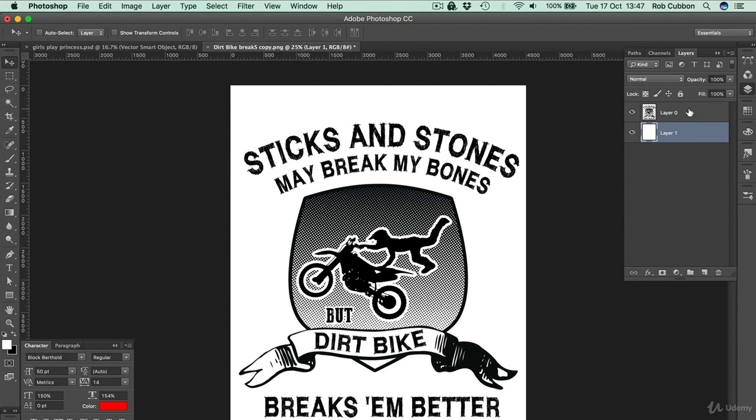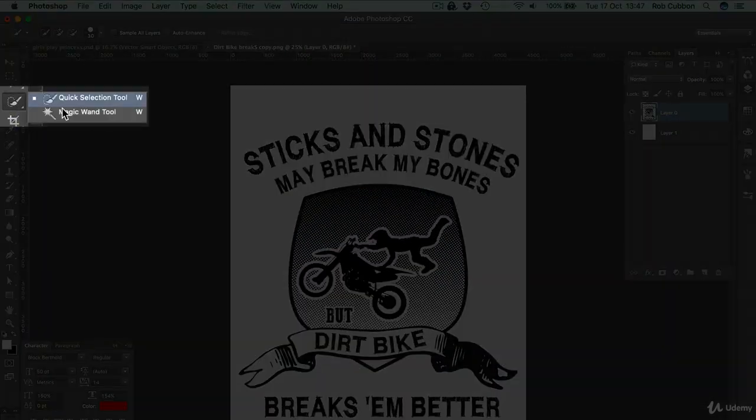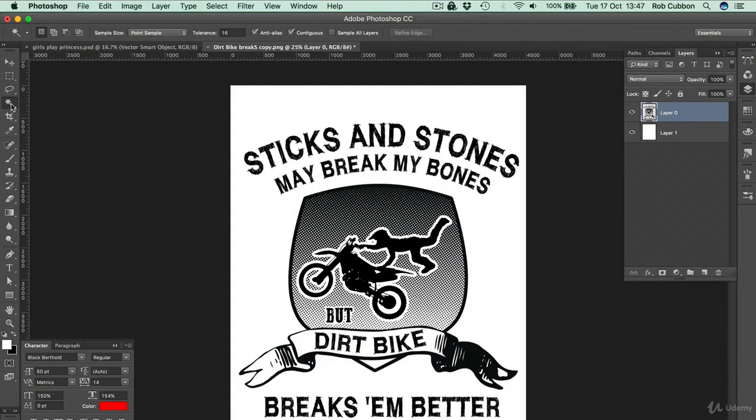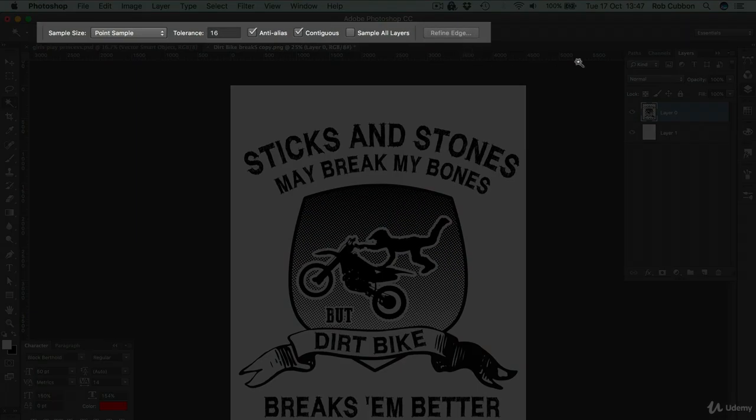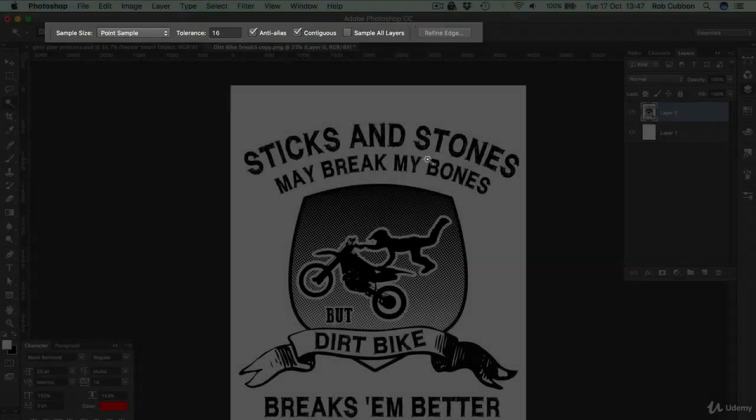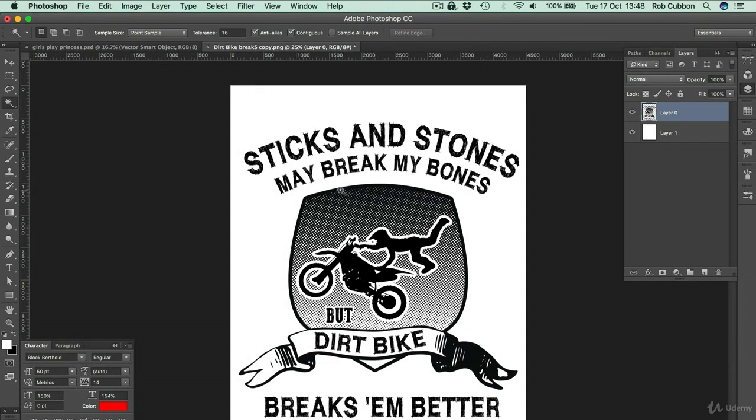So let's select the layer on top and select the Magic Wand tool, which you can do in the toolbar here or press W on your keypad. If you can't find it, it may be that you have the Quick Selection tool current on the toolbox. If that's the case, you just click and hold down and then you can select the Magic Wand tool. So we've selected the Magic Wand tool, and in the option bar above we have all the settings we can choose. I would keep them like that and we'll see if it just works like that.